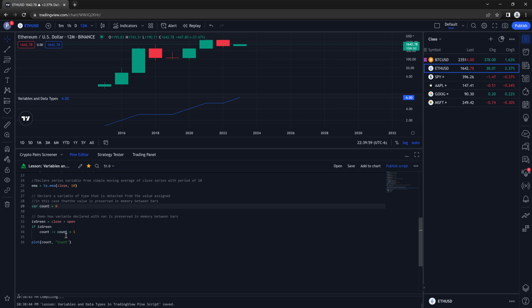It calculates all green bars in the chart, and this demonstrates how the count variable is used, because there is a very important characteristic for these var variables. They store value between bars. So for each bar, they preserve the value, right? It means that whenever you assign the value for such variable on the first bar, it's still going to remember that value when the script is executed for each bar in our chart. And this script demonstrates that, right?